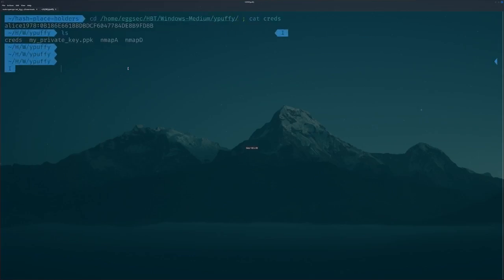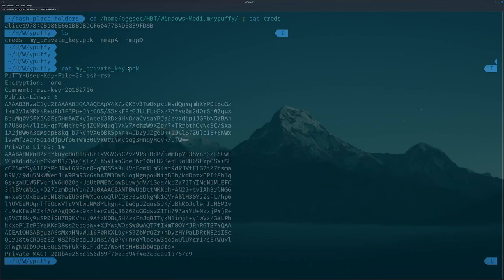Let's make this bigger and cat it. Okay, and it looks like a PuTTY user key. Perfect. All right. With the PuTTY key, there's a tool, PuTTY tools, that with a few commands we can actually get an SSH key from this, and we can log in via SSH.